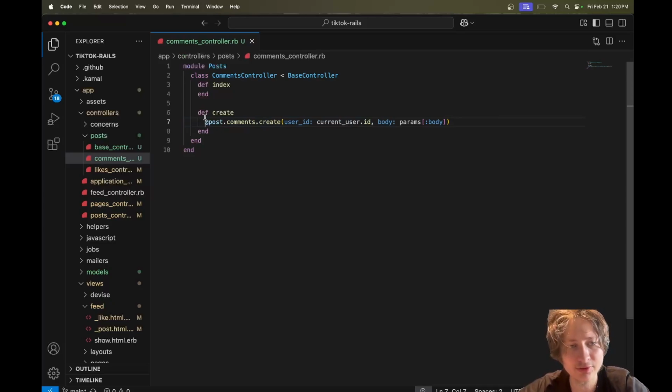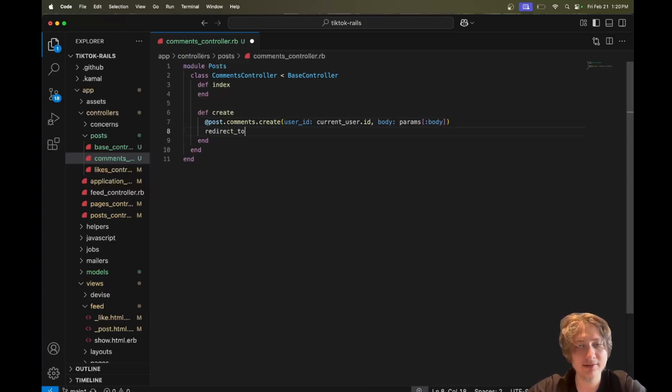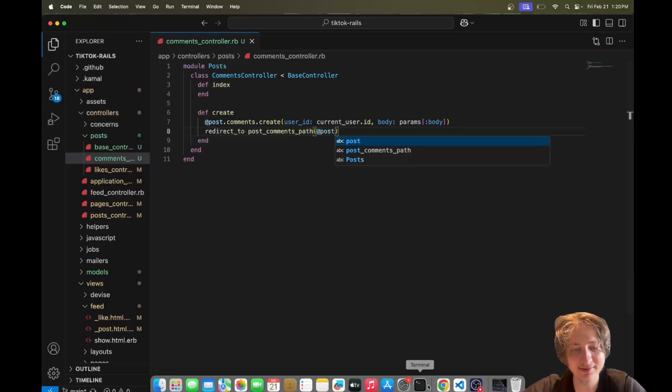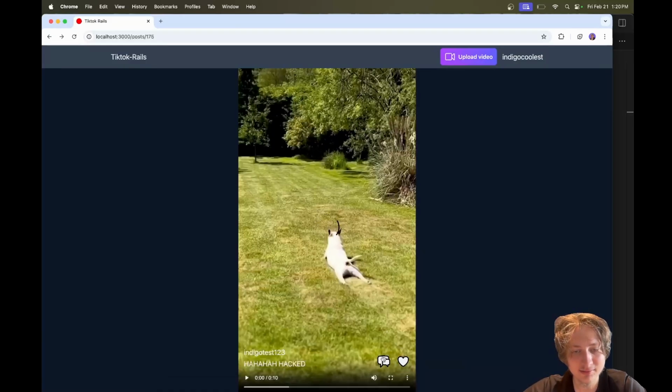So what we'll do is for create, set comment equal to post.comments, and then we can do whatever we want here. Honestly, we don't even have to set this. I think all we have to do is just redirect back to the index page, and then it would reload all the comments and everything. So we could redirect back to post comments path, pass in post. I think it's really as simple as that.